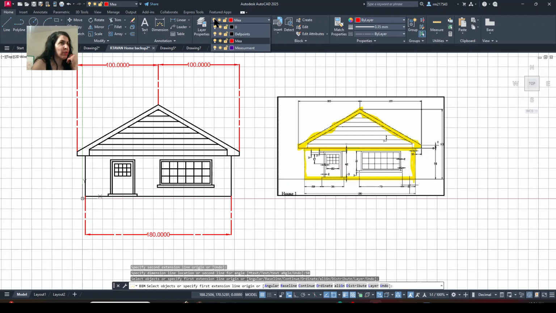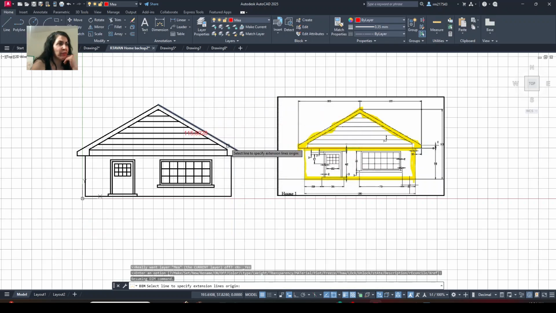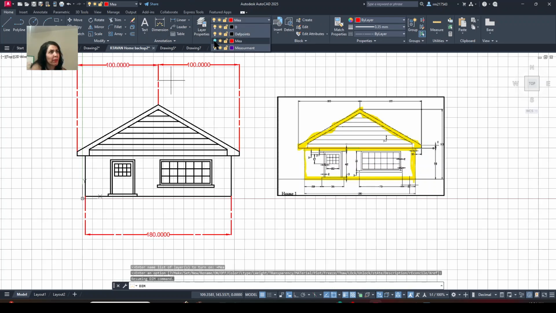so just you can turn the layer off like this. It's still there, but you can turn it on later. See, it's there, but put your design on a different layer and dimension on a different layer. Good luck.